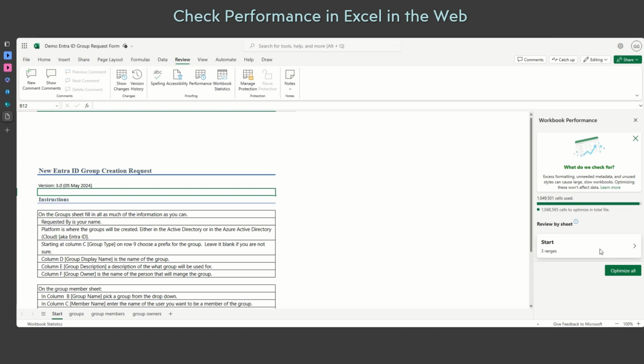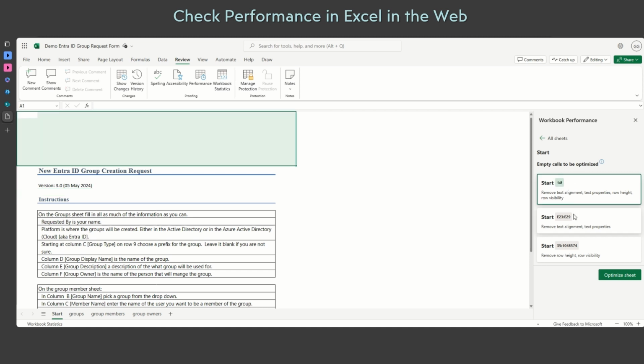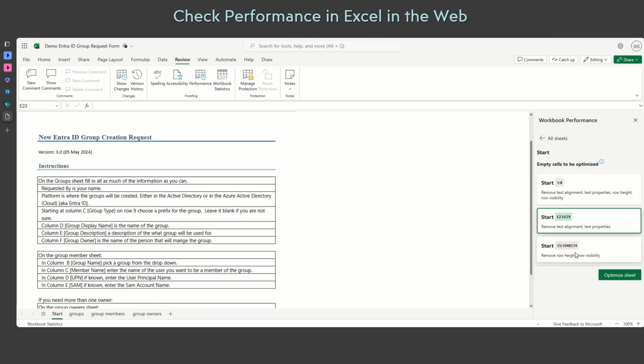Now if we have a look here, we can see that it wants us to see how many cells could be optimized out of the total cells in the workbook. And there's only one worksheet which is actually problematic, and that's the worksheet we're currently on called Start. Now, if we click on Start, you can see it labels all the ranges which could be optimized. Now, you can click through and you can have a look at what ranges are selected.